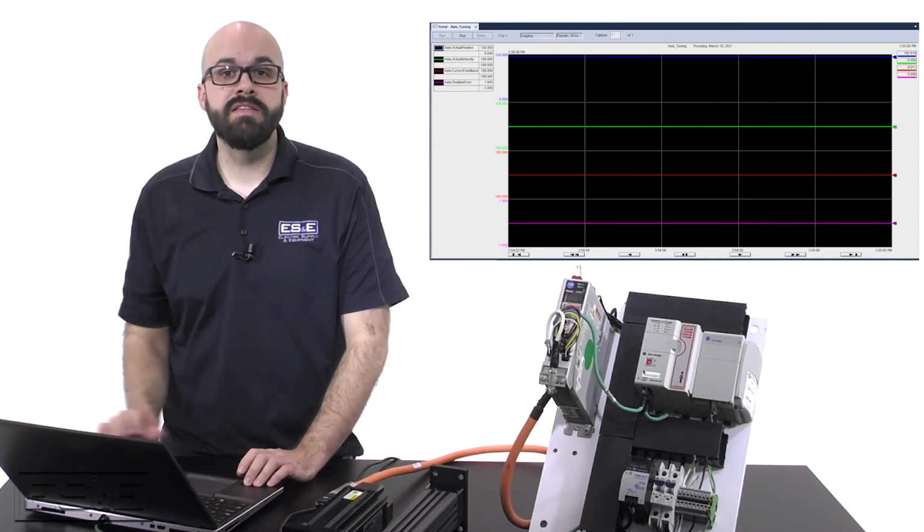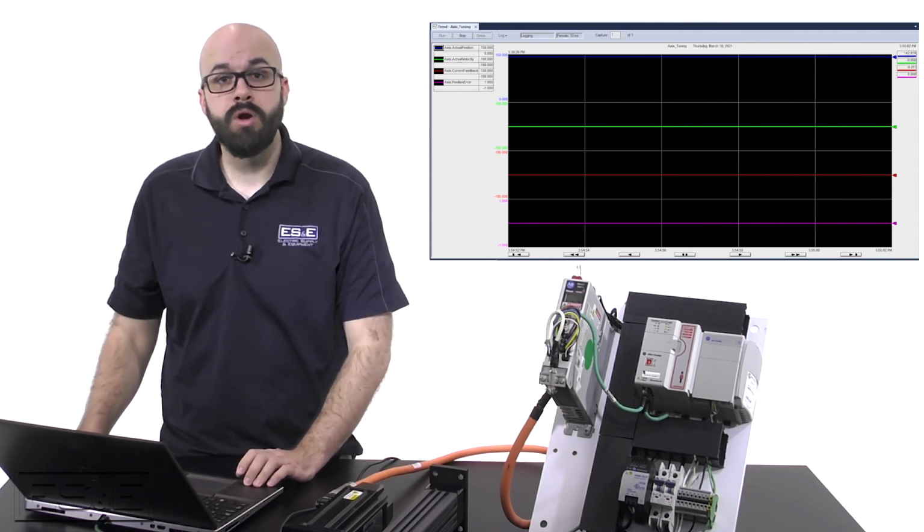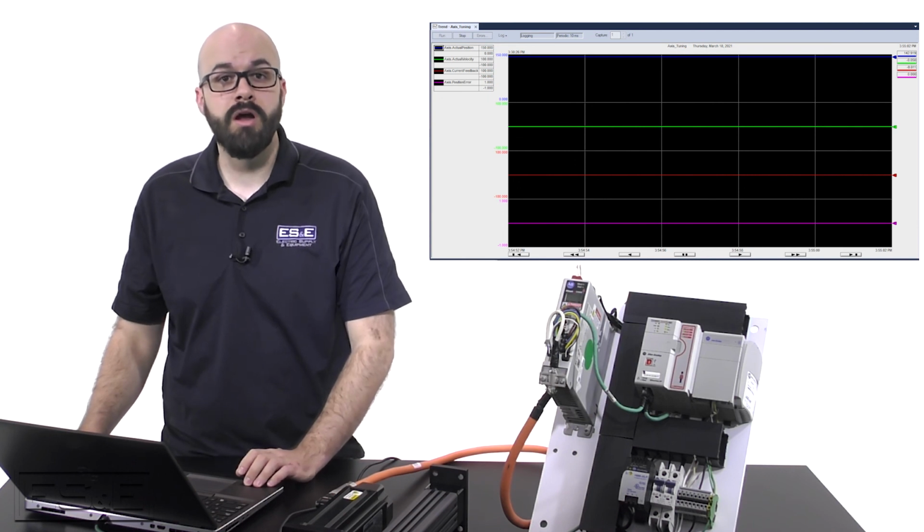Now that we have completed setting up the trend, we are ready to properly monitor and tune our axis of motion. We will continue on with 2 different methods of auto-tuning the axis in the next video.